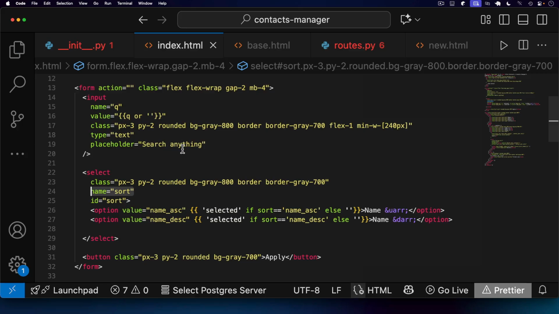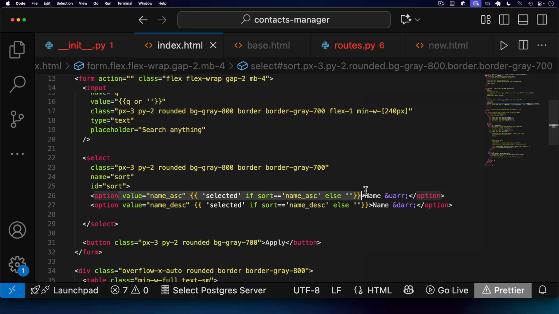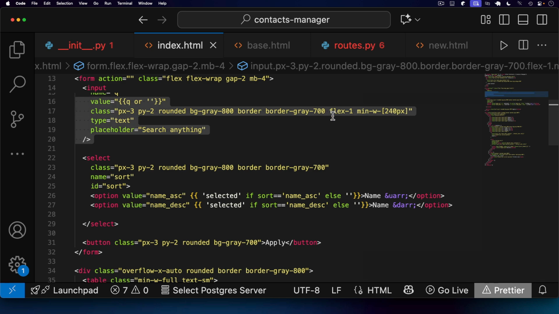So whatever's left is our back end to receive these values and do the sorting and the filtering with our queries in our database. All right.